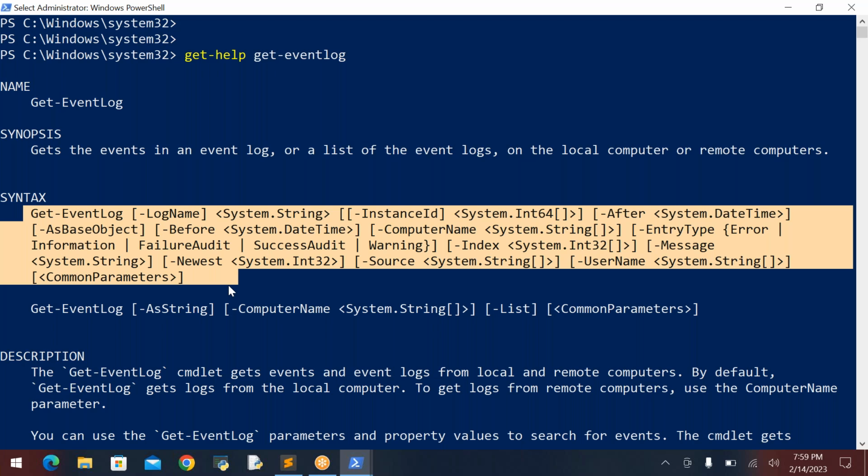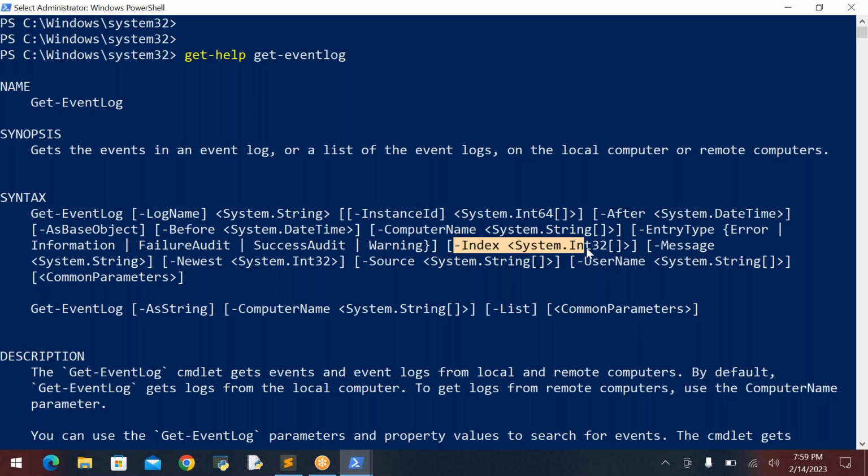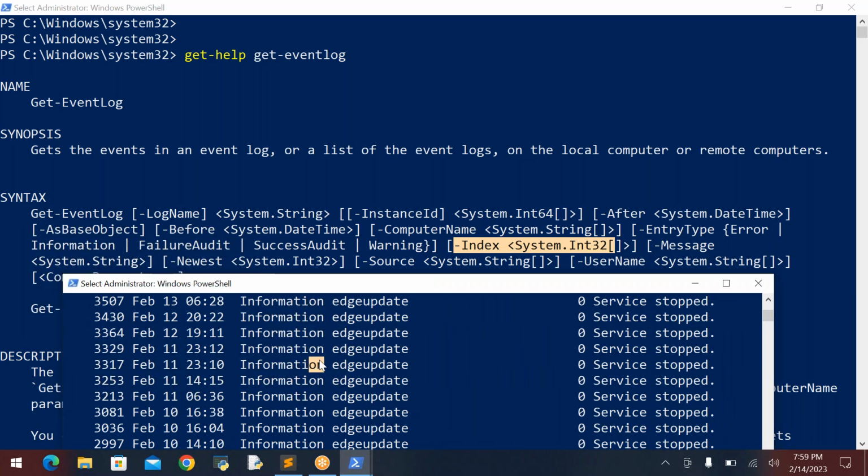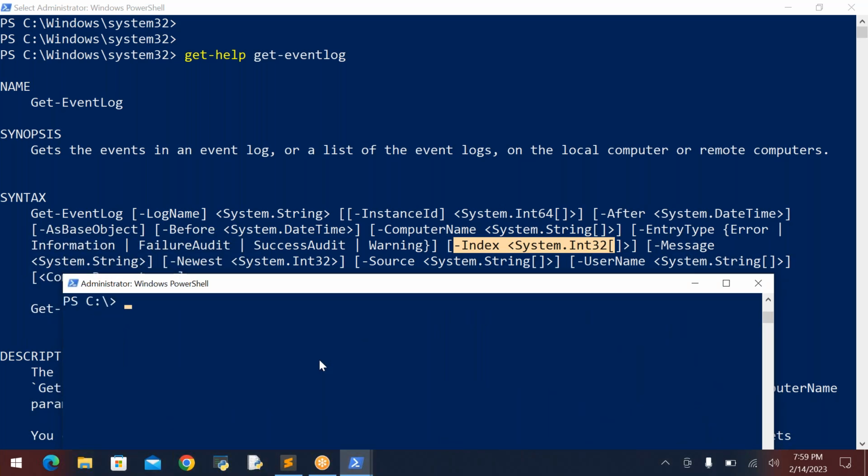So what will the hyphen index be used for? Not clear on that. Hyphen index, where is it here? How to find out more details about this one? We have some confusion. How to find out more details about the index parameter, and how to use it with Get-EventLog? That is the question. How to get more information?